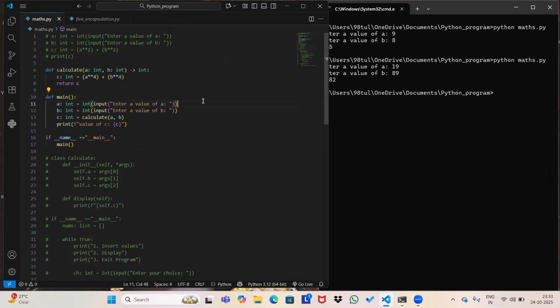As you can see, I have defined a function called calculate. The name of the function is calculate, and I pass two parameters, a and b, and both are of type integer. And it will return an integer, because if I'm calculating the power 4 and 4, and a is 2 and b is 3, then the value will be of type integer by default. That's why I am giving here that it will return integer. So c would be of type integer, and I have written the formula here.